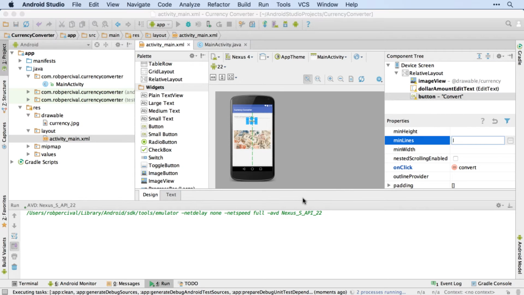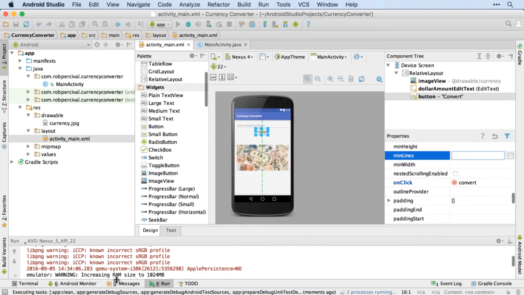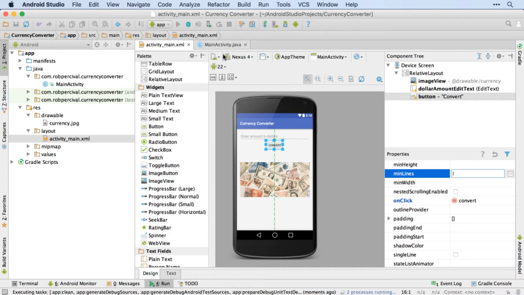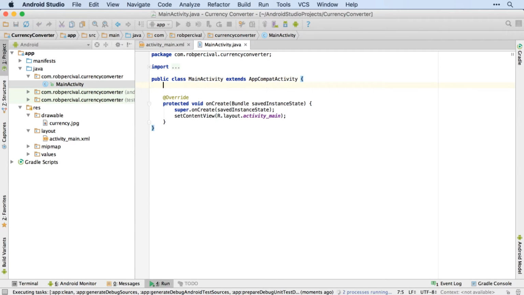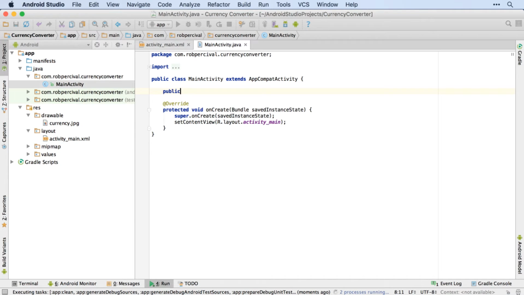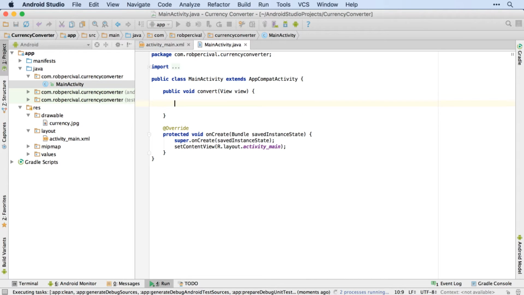And then while it's running, we'll go over and write our code in mainActivity.java. Okay, so again, this should be second nature to you by now. We're creating a public method which doesn't return anything. It's called convert. And we'll create a view called view to represent the button that will call the convert method.